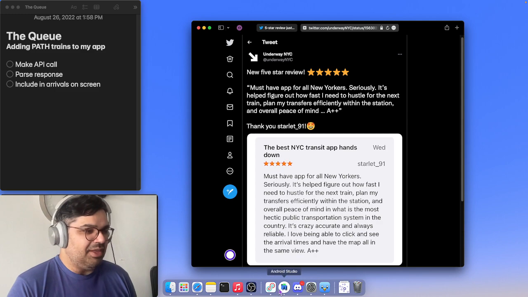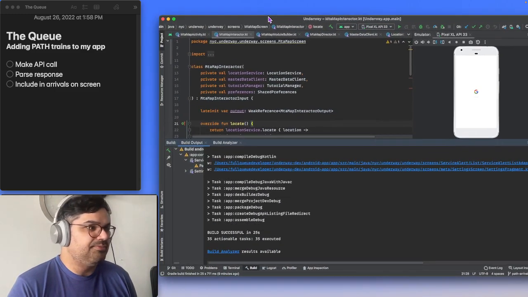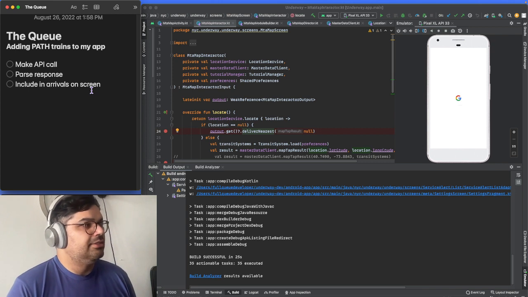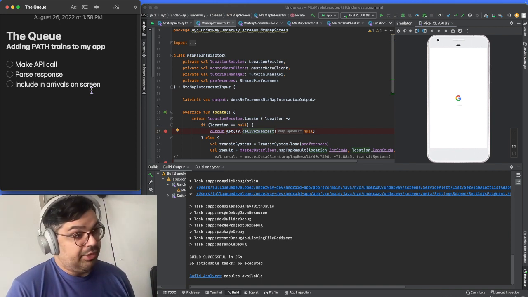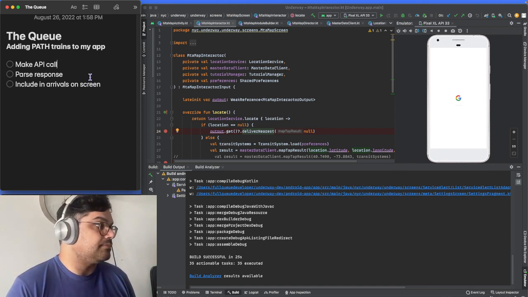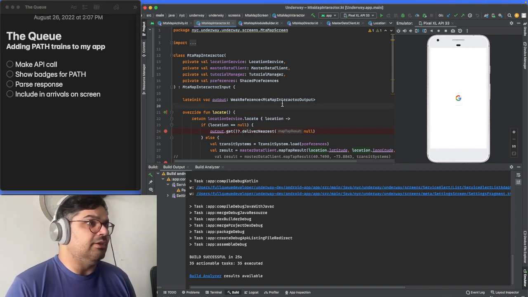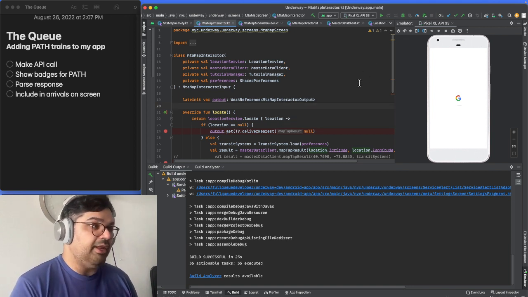And I guess we'll get back to our Android work. So we've been working on adding PATH trains to our subway app. And we did a lot of work yesterday to get ready for this, and the day before that too. And I think it's time to make the API call. So let's go ahead and define one.